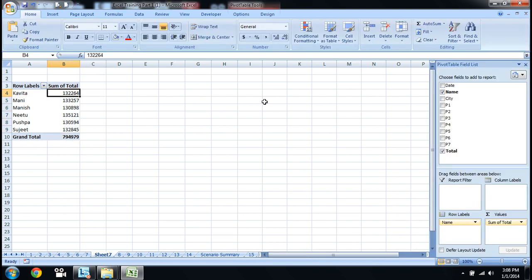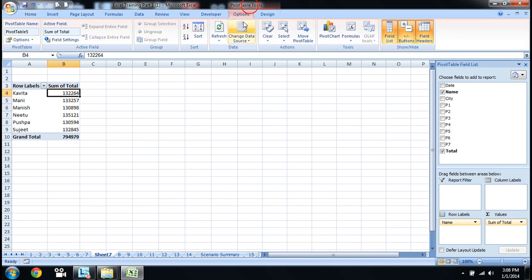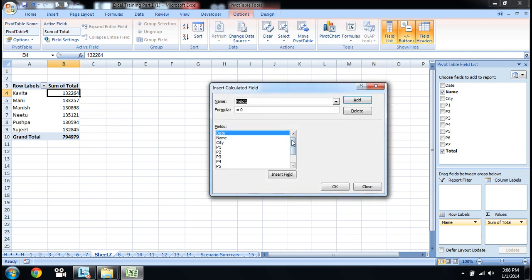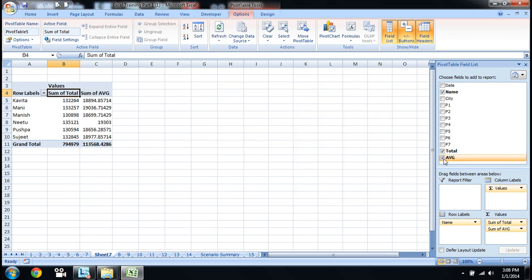Now I also have to add an average field, the average of all 7 categories. So I will go to pivot table tools, options, in formula, calculated field. For average I have to use total divided by, there are 7 categories, so I will divide it by 7. I will rename the field as AVG, average, and add. Now I can see my average adjacent to total.